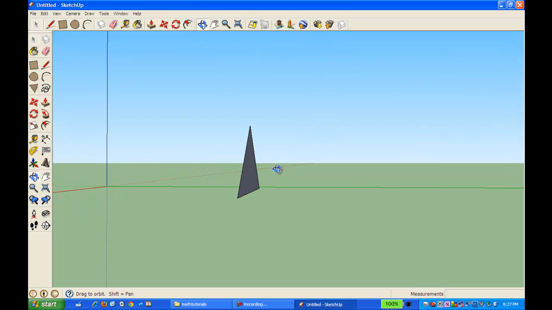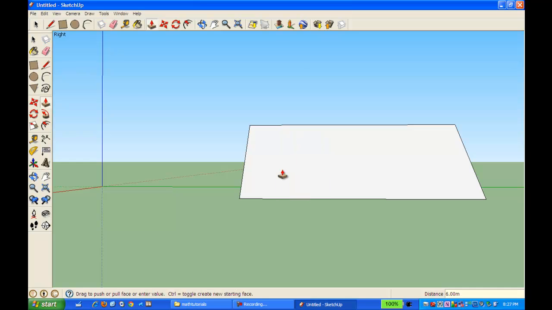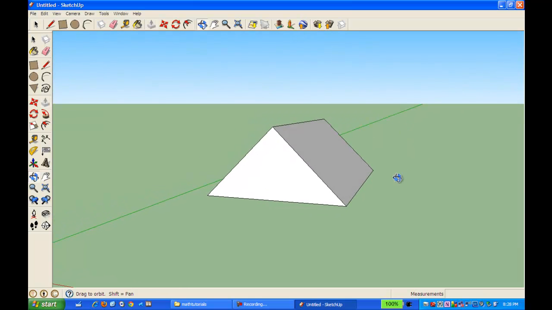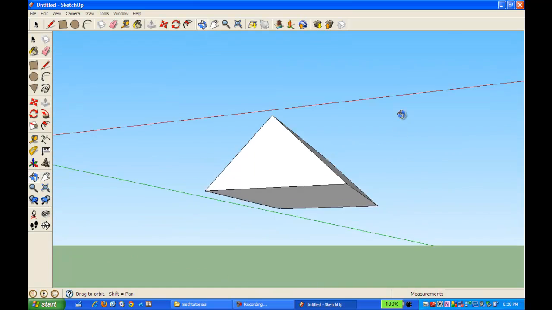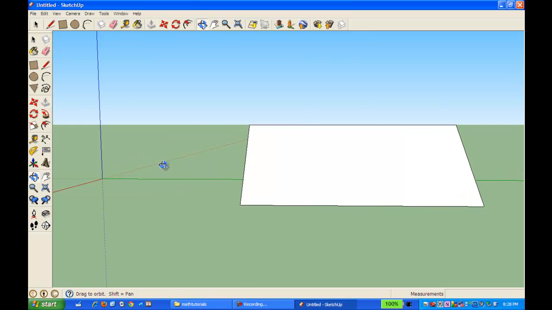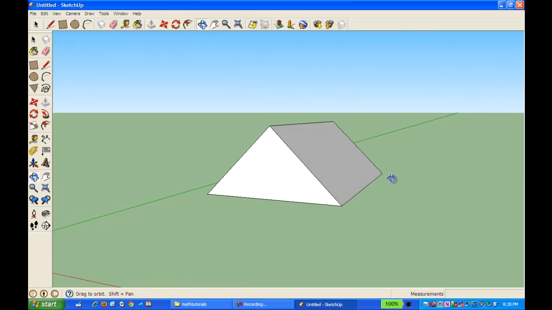With that triangle, I'll turn it, grab my push-pull tool, and pull it out this way 6 meters. And so there is my triangular prism right there. You can clearly see that it's three-dimensional. Now what I have to do is put my measurements on here in order to be able to calculate the volume.